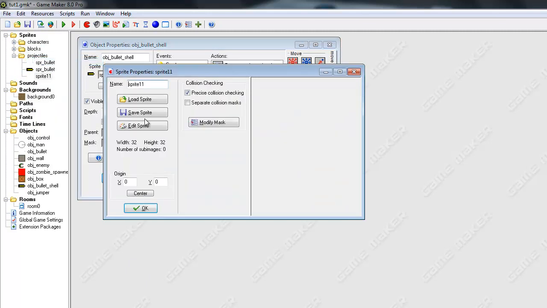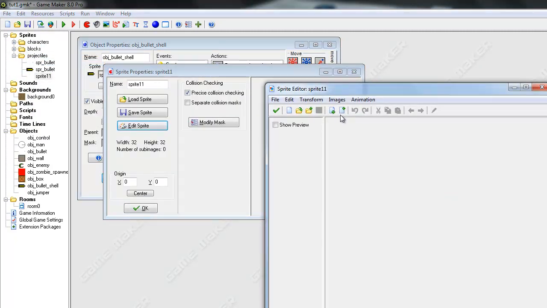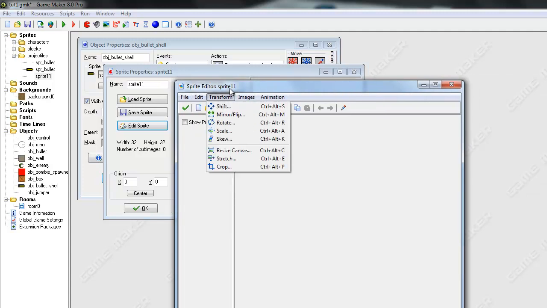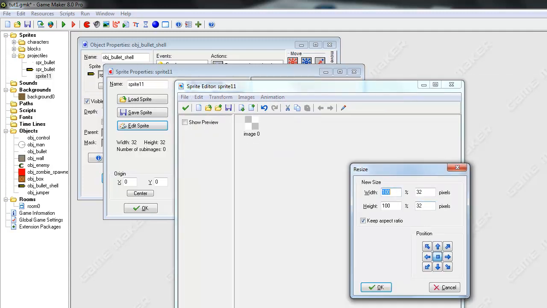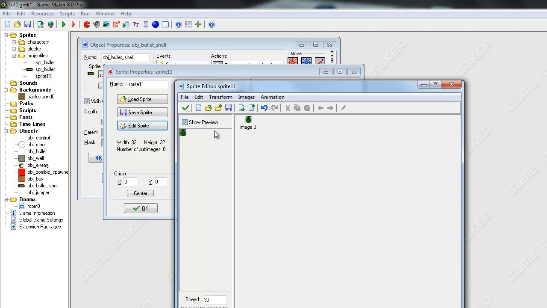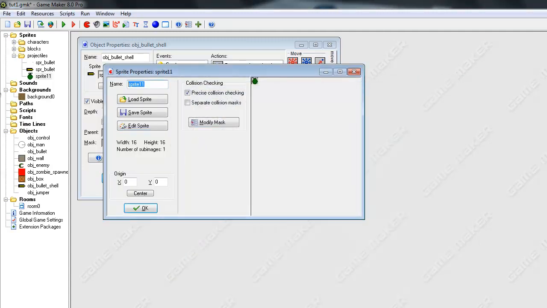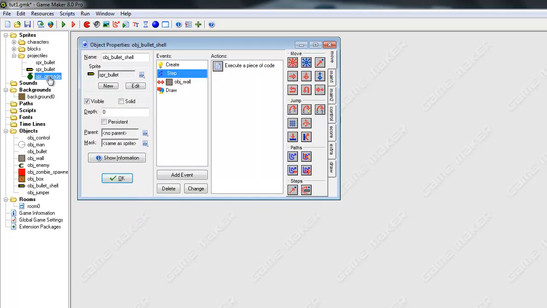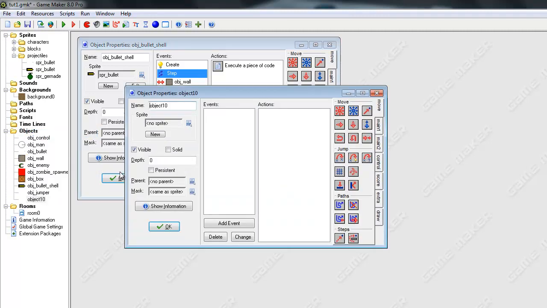So I'm going to make a new sprite. Resize canvas. I'm going to make this off screen. Okay, so we made a little grenade here. It's not that great, but it'll serve our purpose. Sprite grenade, center it. I made this grenade 16 by 16. Now I'm going to make a new object and call it object grenade.